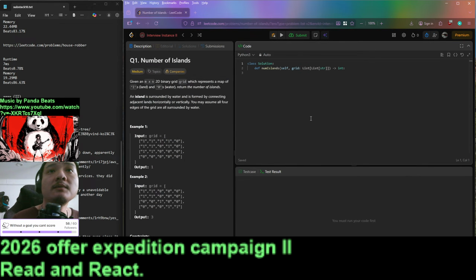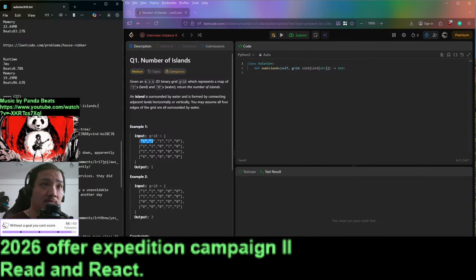Start number island. Given a 3D, 2D map of one, this is number island.